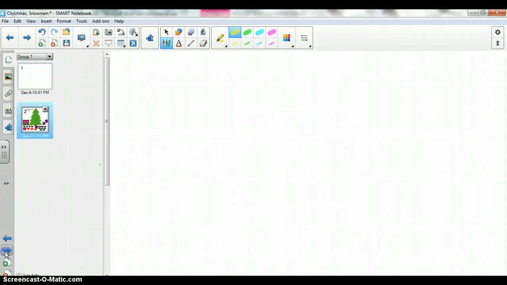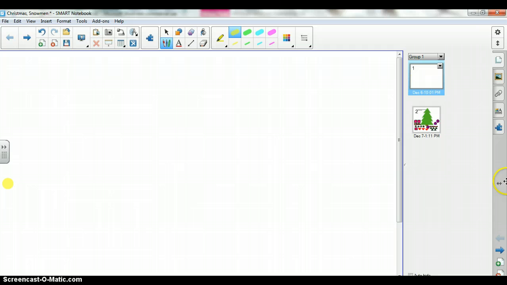And then over here, this is just to flip through the different pages. Down here you can add a page, and over here you can delete a page. And then this double-sided arrow right here, if you double click on it, it moves your toolbars over to the other side if you feel more comfortable using them over there.